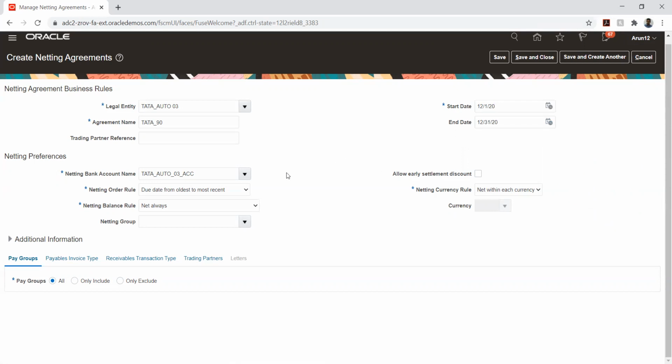And here we have a netting bank account. Since we have selected only this particular bank account, the system has automatically taken this account, or else we can select from the list of values.